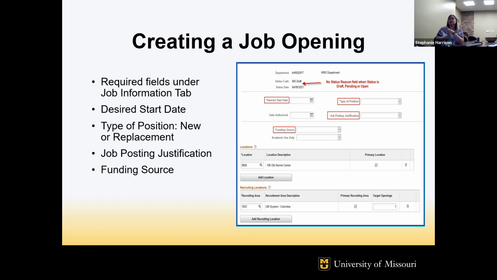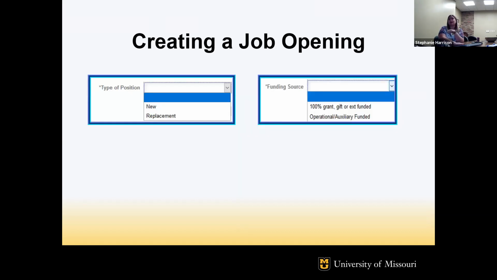Funding source was something that we actually added a few months ago. People have started putting that information in there on if it's operational or auxiliary funds, or if it is grant funded. So this is information that they do want to start tracking. For the type of position, you'll select if it's a new or a replacement. If it is a replacement, then you do have to put in the employee ID number a little bit further down to show who is being replaced. But these are the 2 options for those drop-down menus on the type of position and the funding source.